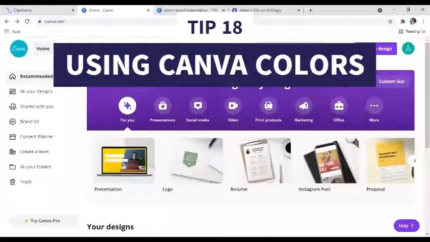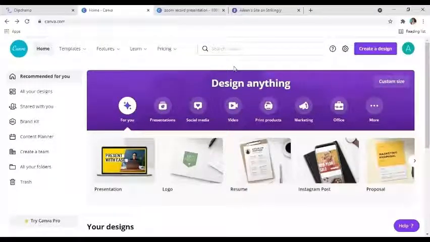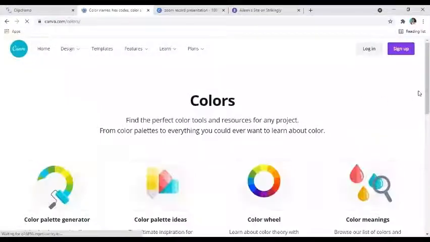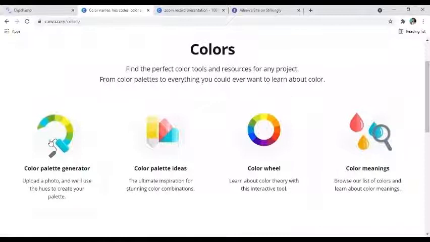Tip number 18, using Canva colors. Colors are an important part of your brand image and making your design stand out. Canva provides very useful resources to help you find the right ones for you. If you go to canva.com/color, you'll find 4 tools: the color palette generator, color palette ideas, color wheel, and color meanings.